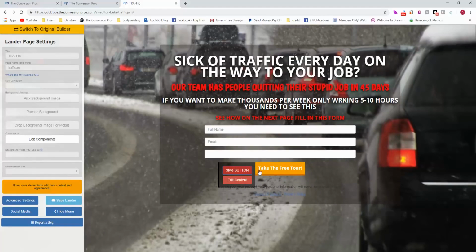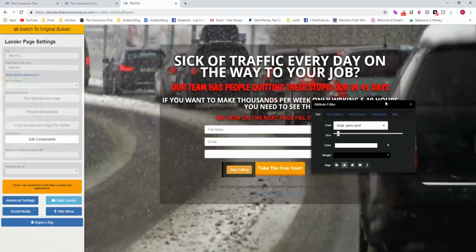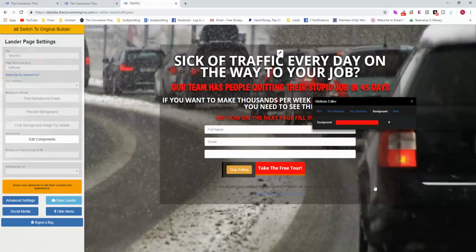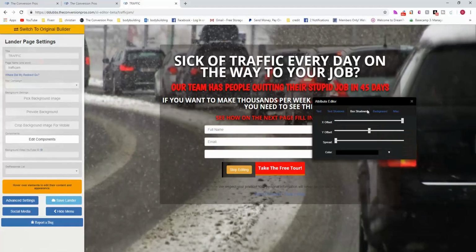So I just click on the style button, and I hit background. Drag that up to red. Bam. Now you see it as a yellow behind it. That's the box shadow. I'm going to delete that by matching these up, okay? And then I'm going to exit out of here.